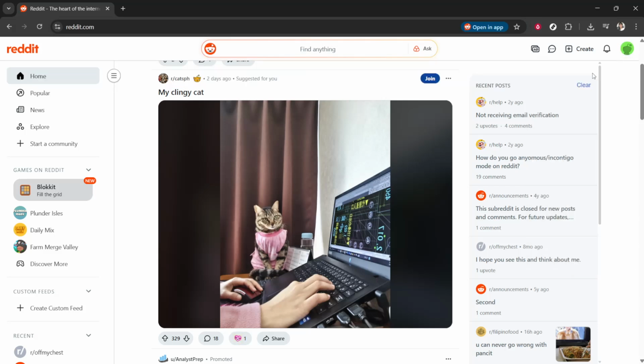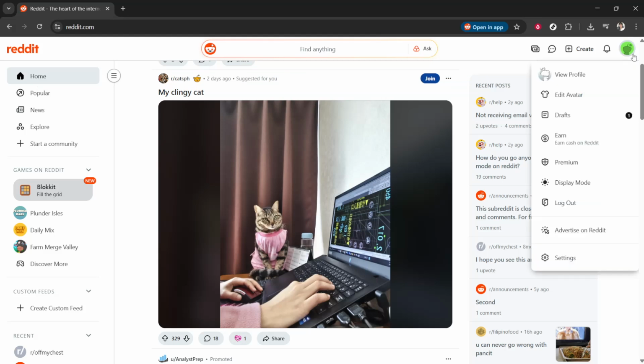Once you're signed in, look to the top right corner of the page and click your profile icon. This is the circular avatar that opens a small menu with your profile and account options. If you don't see it right away, scroll up or refresh the page to reveal the header.